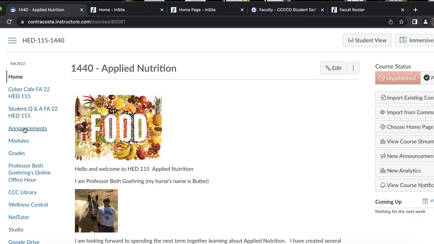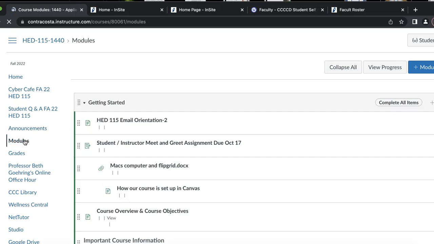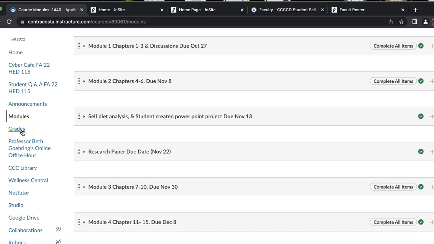Announcements, I send out announcements approximately once a week or more. And so when I send it out, you should receive an email saying that I sent out an announcement. And a lot of times if it's a long announcement or if it has a video attached, it won't be in that notification in your email. You're actually going to have to come in, click on announcements, and look for the one that I just sent out. Modules page, we're going to be using this modules page a lot. That's where all of our learning information is. And grades is where you can look through and see what scores you've received on all of your assignments and what assignments are still outstanding.